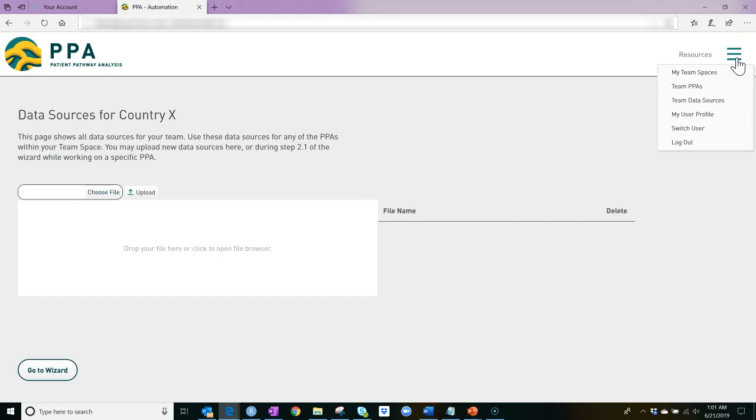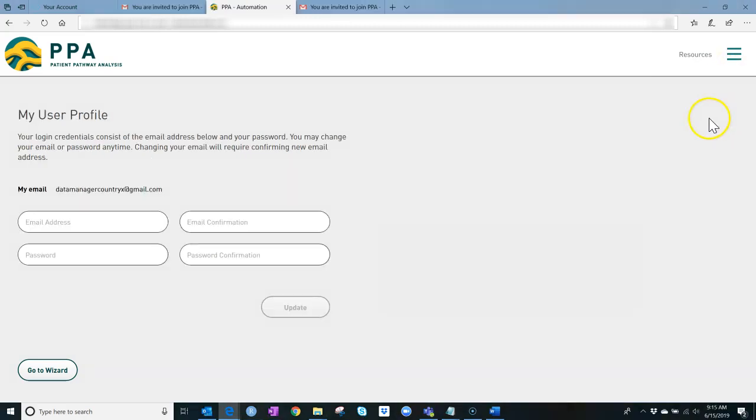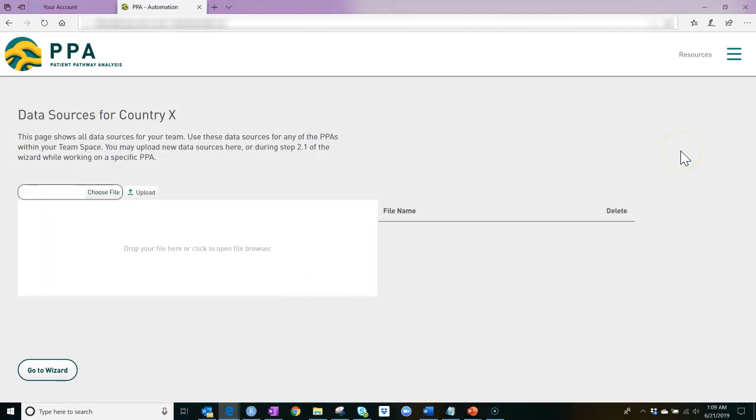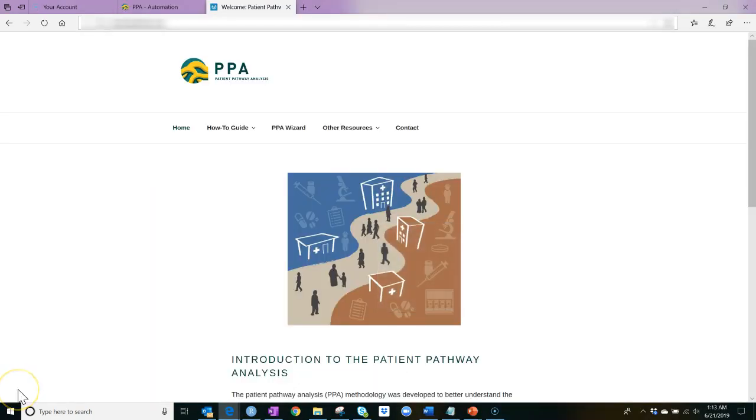I can also go to my user profile if I ever wish to change my email address or password that I use to log in to the PPA Wizard. This resources link will take me to the homepage for the PPA website. Here I can access journal articles, case studies, the written how-to guide, and other resources including video tutorials like this one.